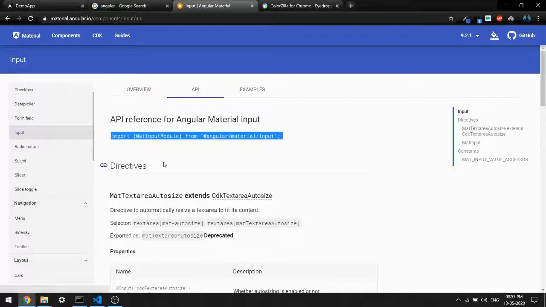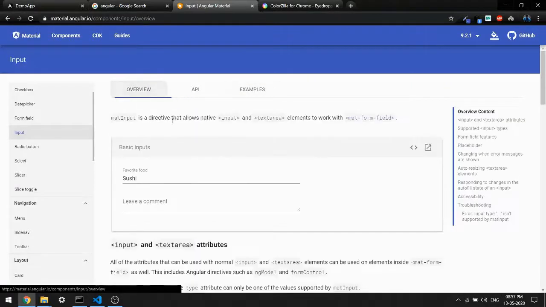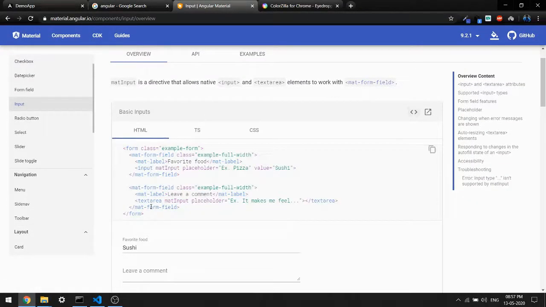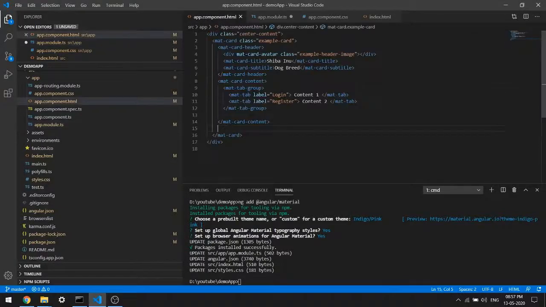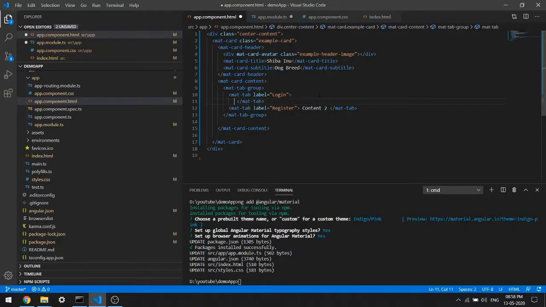Alright, so now you can use input, and I'll click on this. I'm not going to use form, I'll just copy paste this mat form field. Alright, as you can see, we have two tabs, and this is the first tab content, this is the second tab content. So what I'll do, just delete this and press enter. Same thing, delete this and enter.